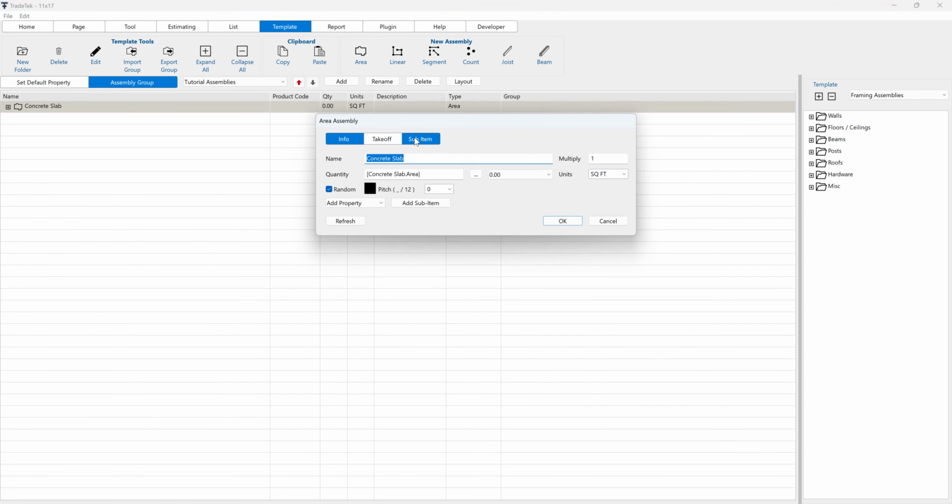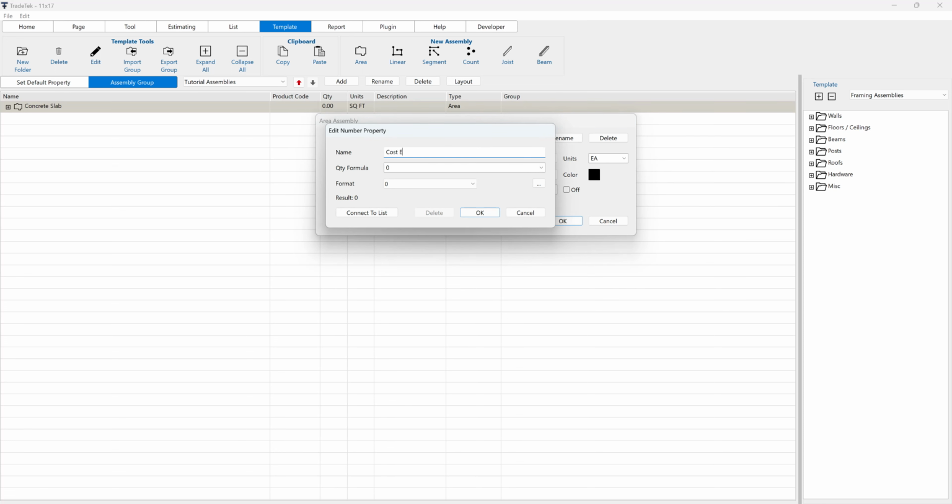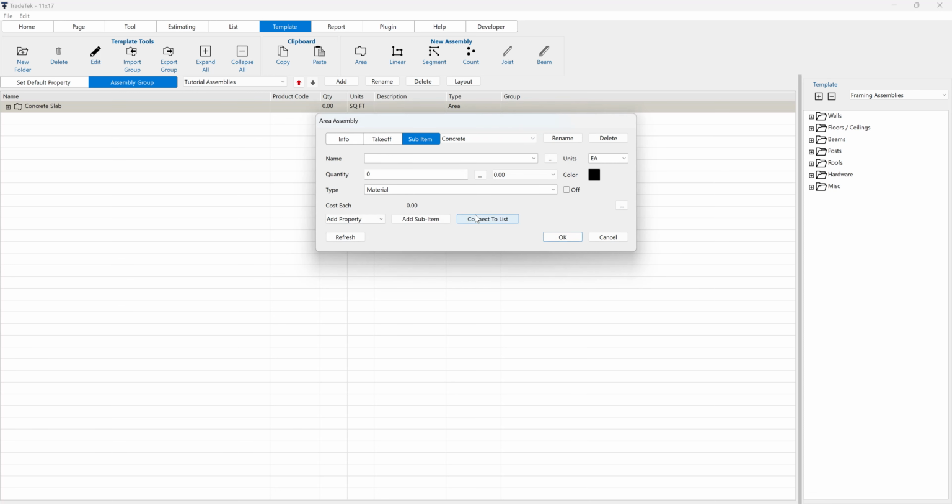Although in this example we're not displaying cost information in the report, this will demonstrate how connected property values are updated in assembly sub-items connected to lists. Next, we're going to add a number property to the concrete sub-item called cost each that will be updated with the item's cost when we select it for the sub-item. In order for the connected property to work, the property name must match the associated column name in the connected list exactly.